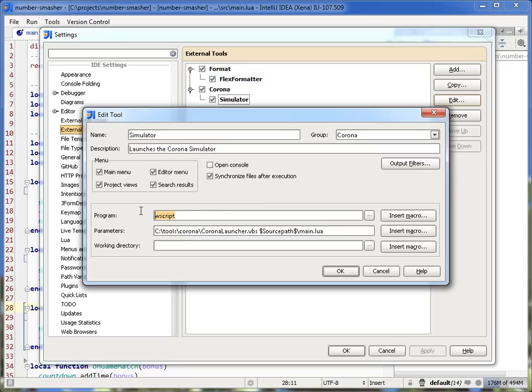And then the program you want to run on Windows is going to be WScript. And I guess on Mac OS, it might be Terminal. And there's an Apple script you can run. I'm not exactly sure how that's set up. Hopefully someone can post in the comments how you can launch this using Apple script. And I'll give a link to the Apple script I know works.